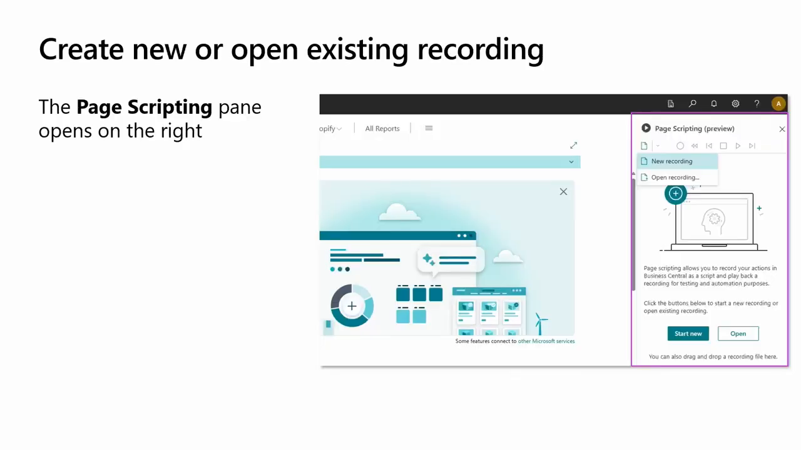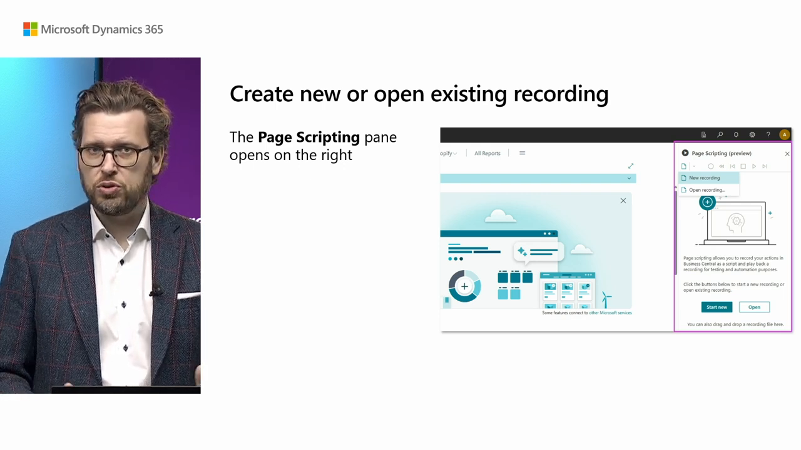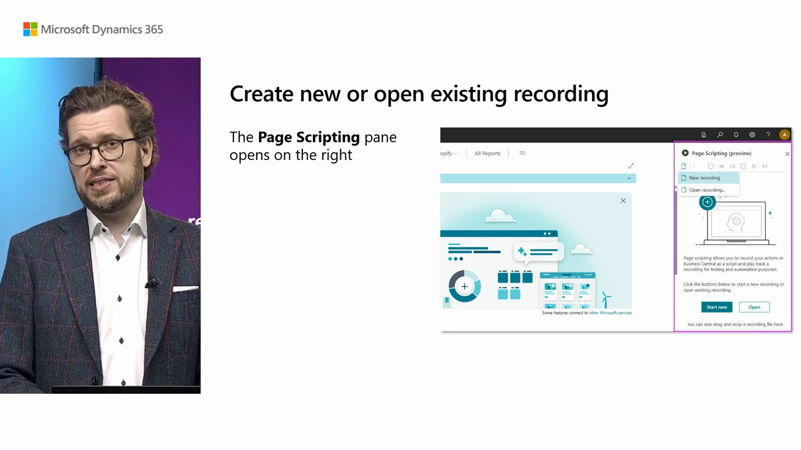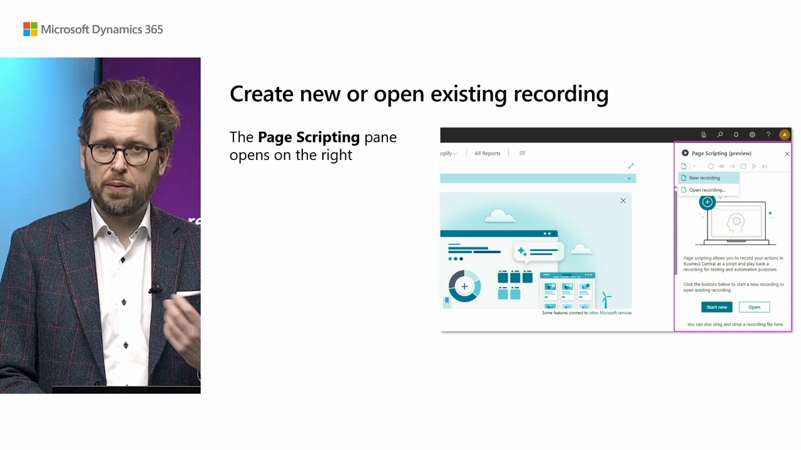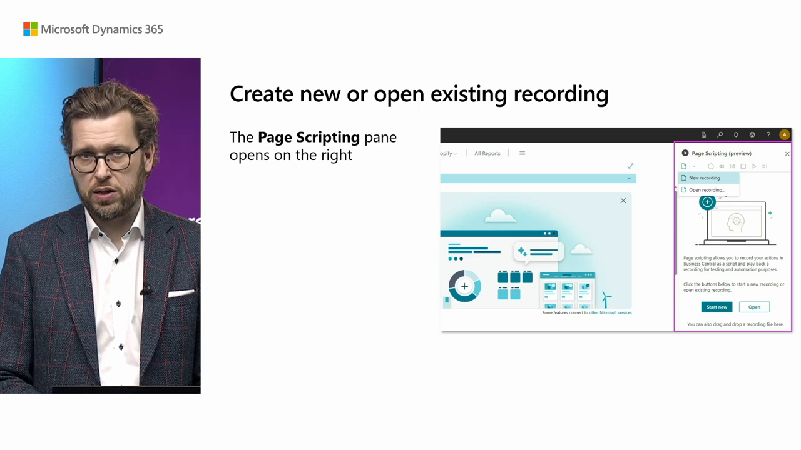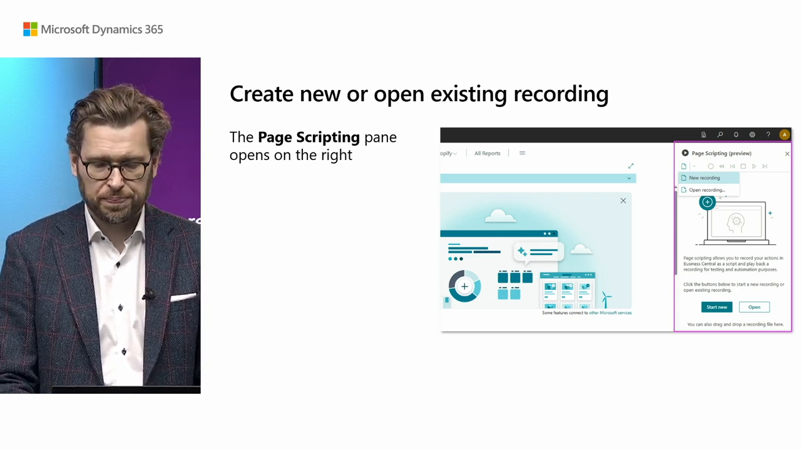So, how do you go about this? Well, when you open the page scripting tool, it opens up as a pane to the right side of the web client, just like the page inspector tool. And in that tool, you can initiate a new recording, or you can open a previously saved recording. You have an option in the toolbar for doing this, but you can also use the buttons in the welcome text that describes how to get started with this tool.